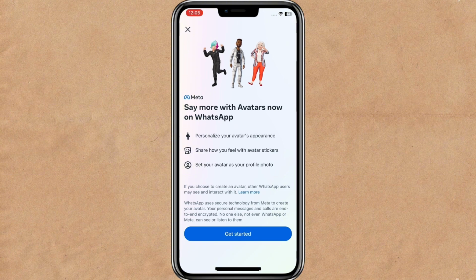With avatars on WhatsApp, you can personalize your avatar's appearance, share how you feel with avatar stickers, and use your avatar as your profile photo. Tap get started.